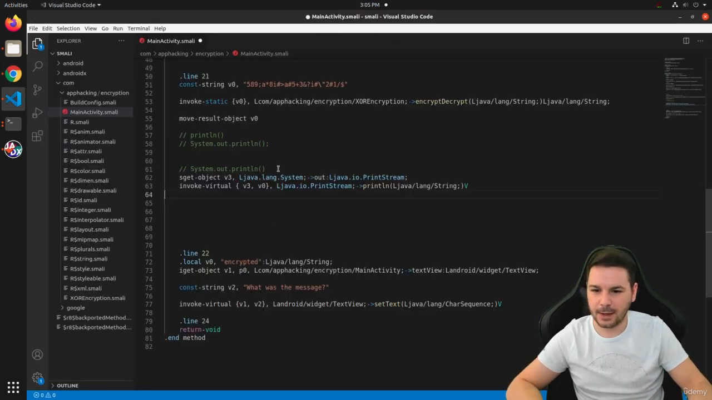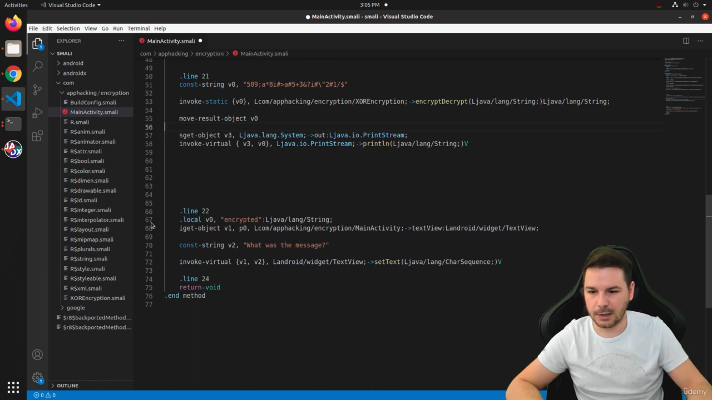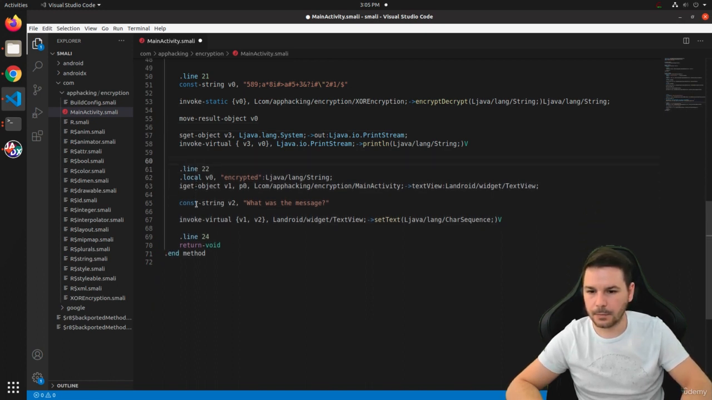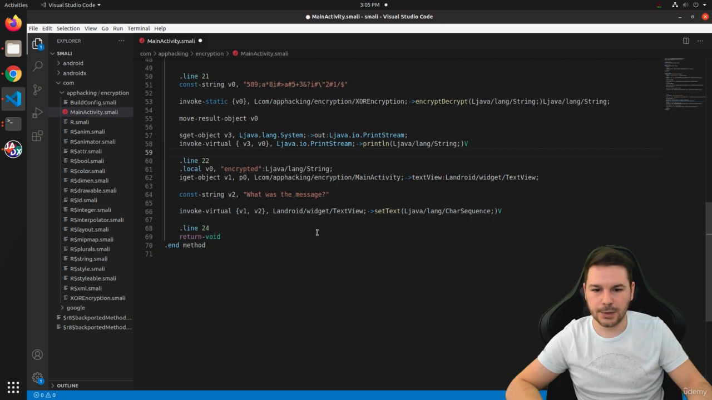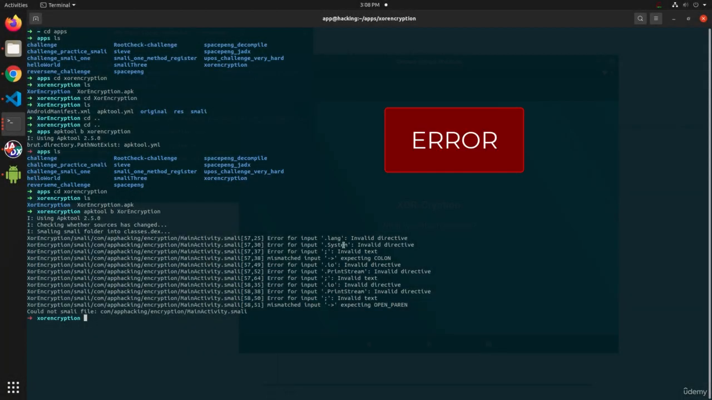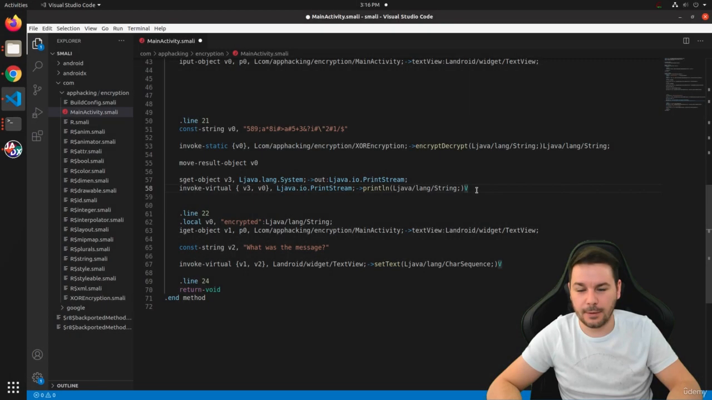Okay, so let's see. We need to clean this off because this is not valid Smali code. And yeah, I guess that's it. Let's try compiling this app and see how it works. Okay, so now I see this error, and this error is super dumb because it's regarding the copy paste. I was wondering why this is mentioned in blue. And the reason why it's mentioned in blue is we still have these dots in there. But Smali is regarding directories, so therefore we need to replace these dots with slashes.